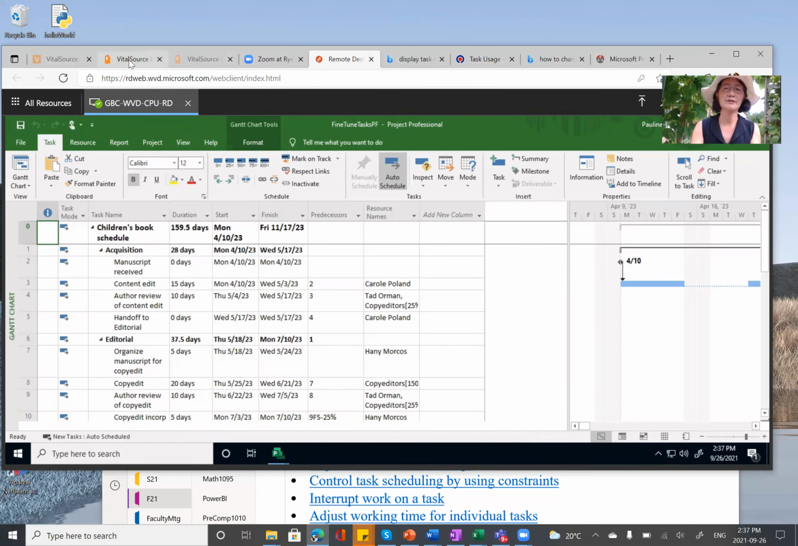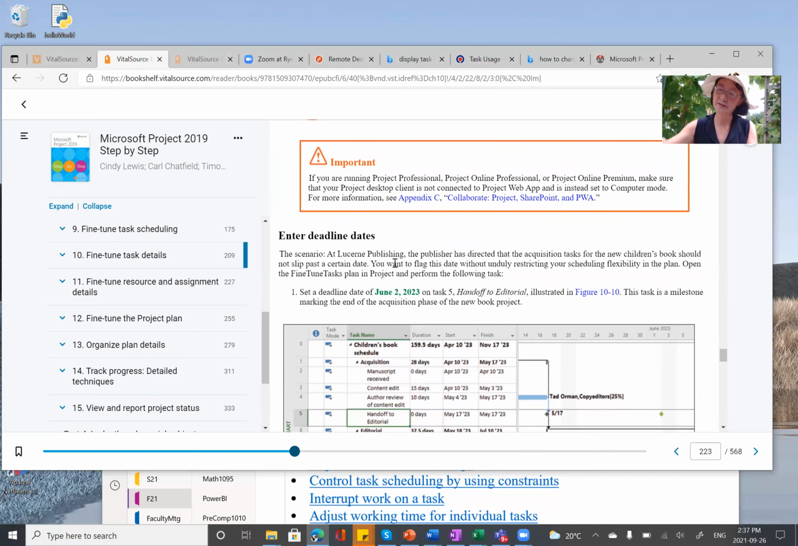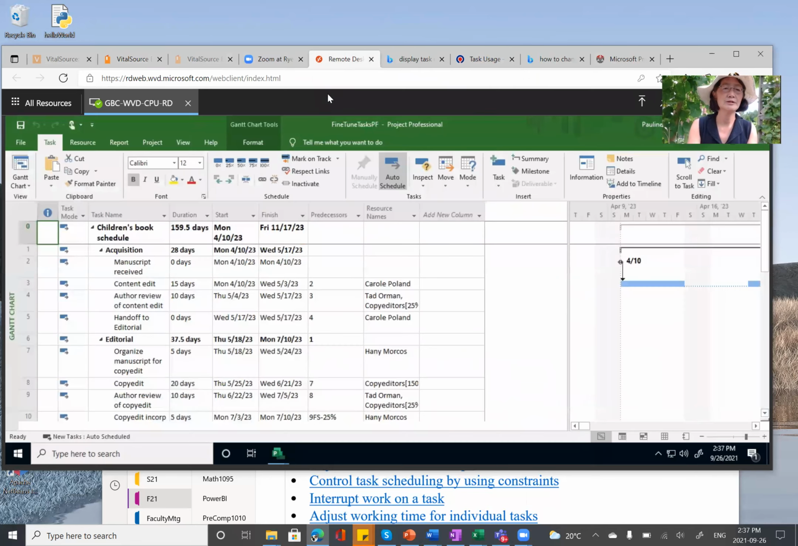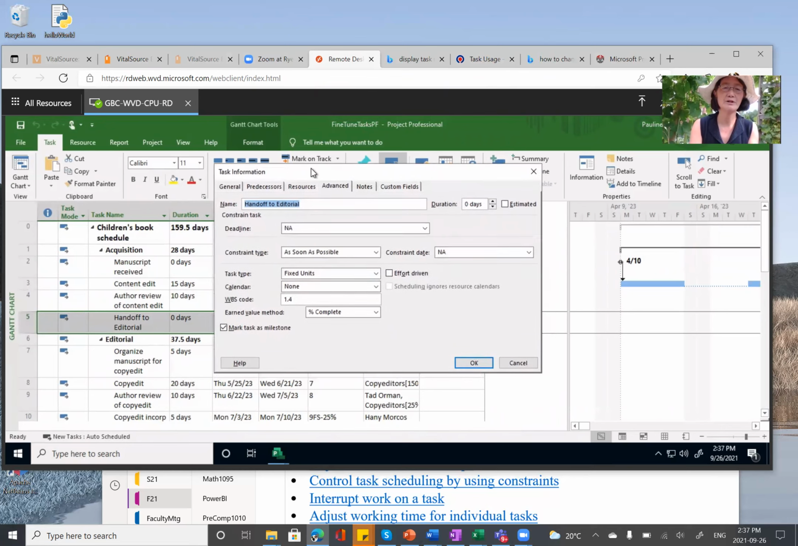So step 1, we are asked to insert a recurring task, set the deadline dates. Set the deadline date of June the 2nd, 2023 on task 5. Set a deadline. Okay. Right. So task 5. Double click task 5 to open up the Task Information dialog box. So this is the task information box.